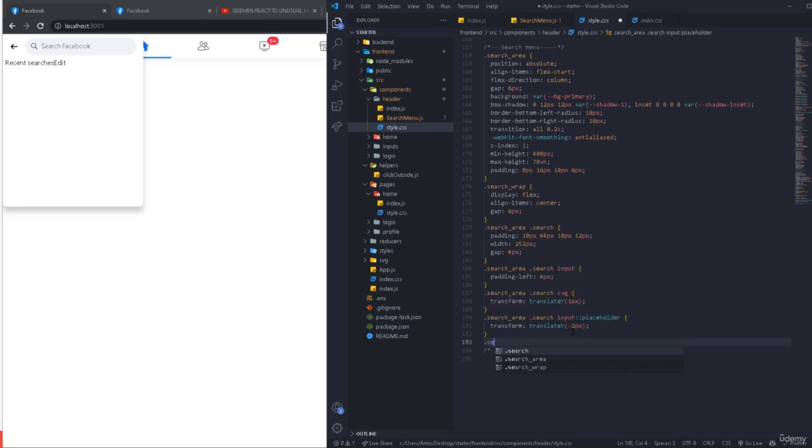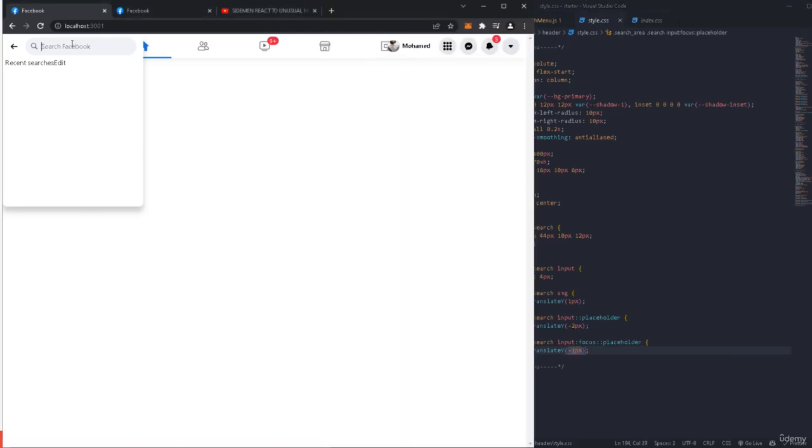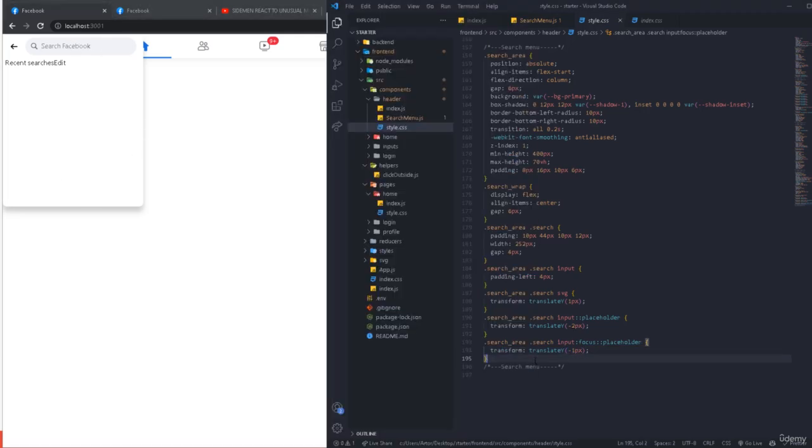So we can have dot search area search, and then the input when it's focus. So you can select that when you focus on it, and then you select the placeholder. So this way you can do it, it's pretty cool. And you're gonna go transform, and then translate Y, and then it's gonna be -1 pixel, like this. This is gonna be different, as you see, okay. So that's the things that we have right now.